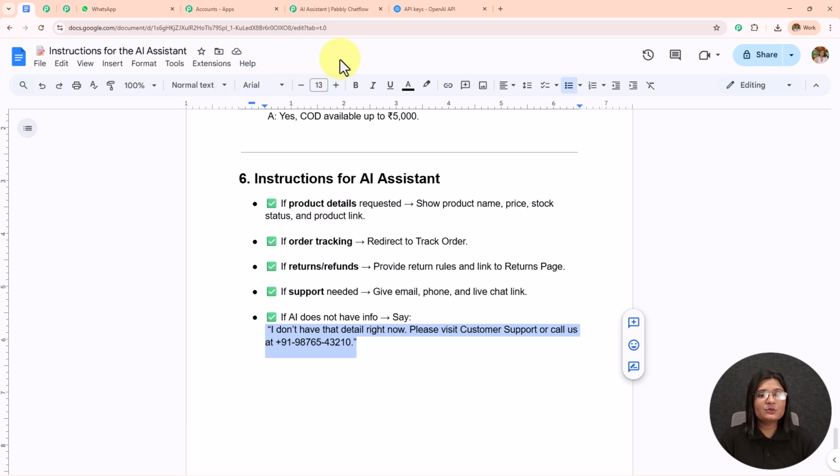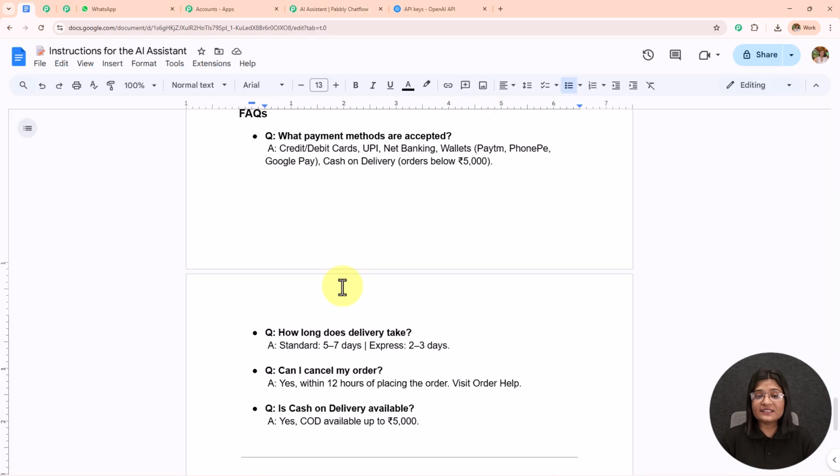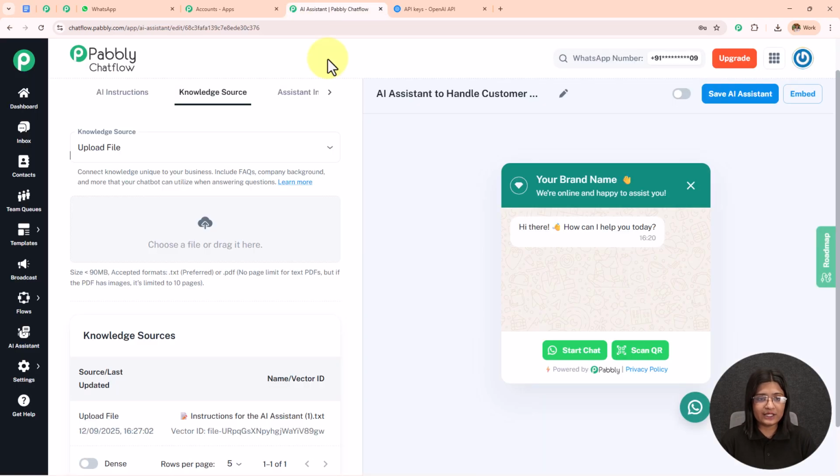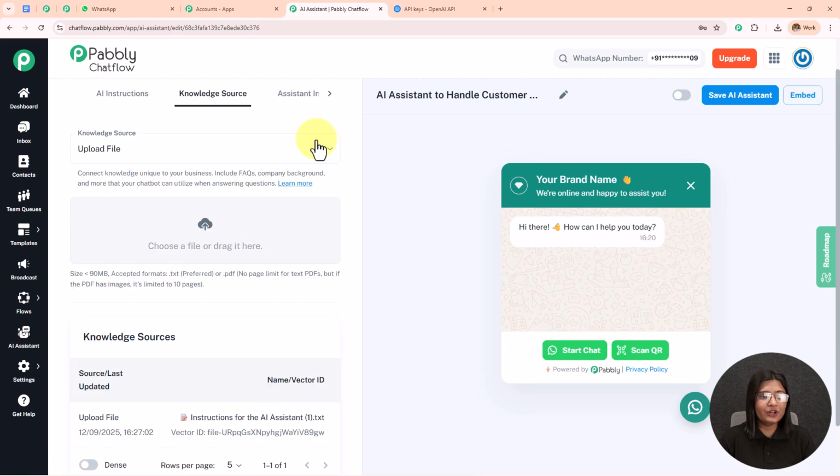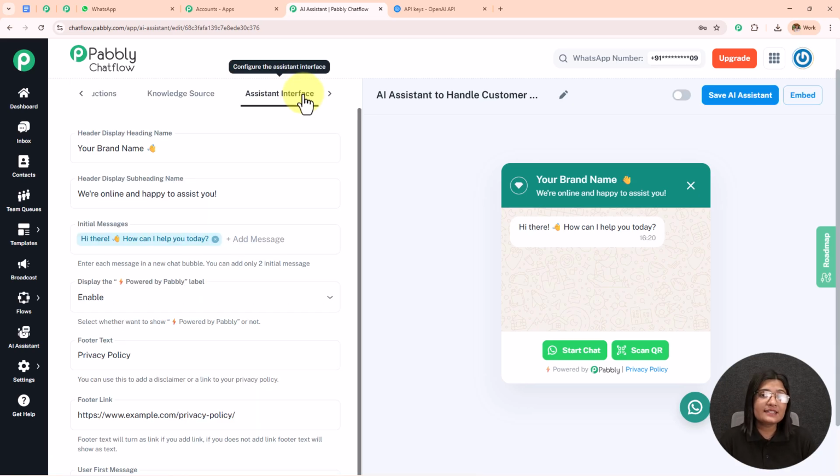So I'll go back towards my AI agent, and this is the same knowledge base which I have uploaded over here. Now I have uploaded this file, you can see over here. Now moving on towards the next step, which is the assistant interface.